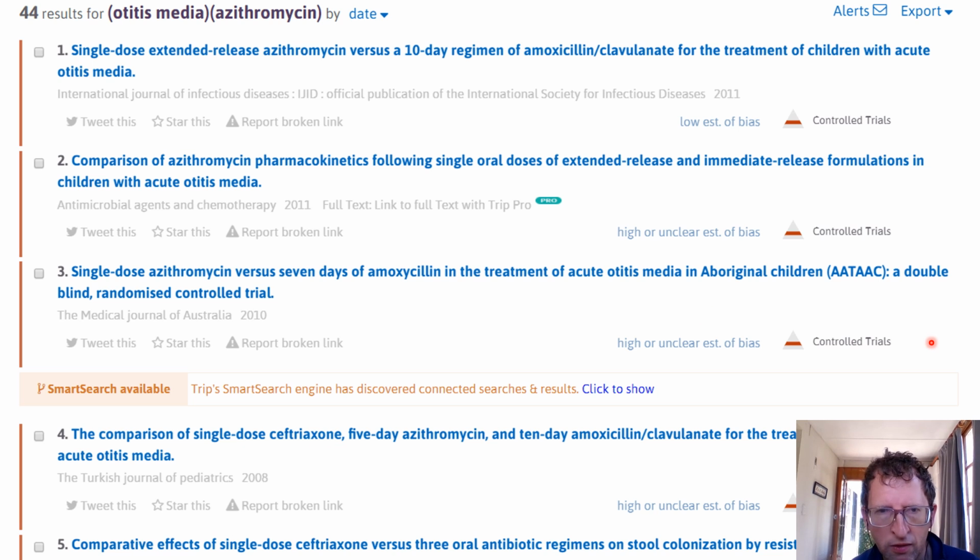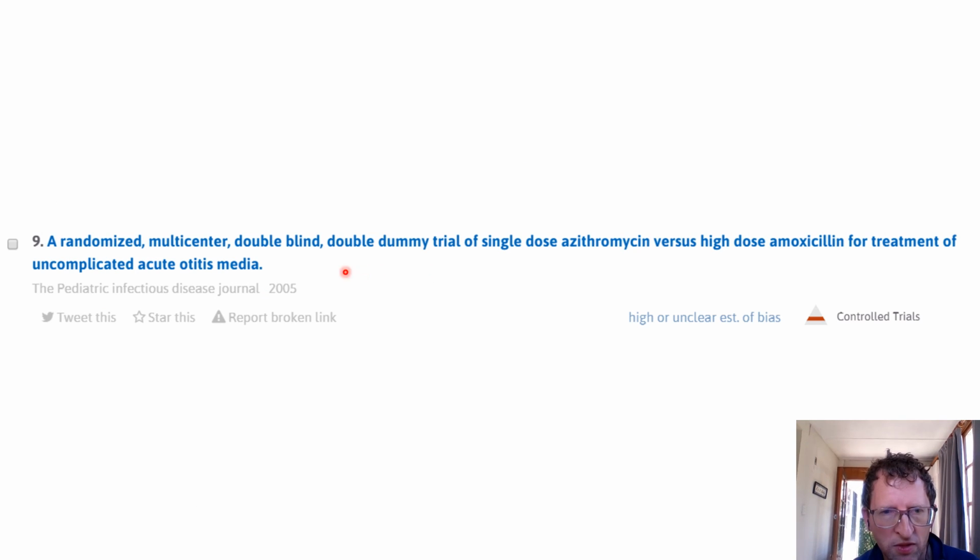When I go through the rest of the 44, there's only one other keeper. Just looking at the titles, I'm able to rule out the others quite quickly, so it doesn't take that long. And that was this one here. That's the only other keeper. Single dose of azithromycin RCT versus high dose amoxicillin for uncomplicated acute otitis media. So they're the 3 articles that I've identified from my TRIP database search, and they're the only 3 things I'm going to read up on.